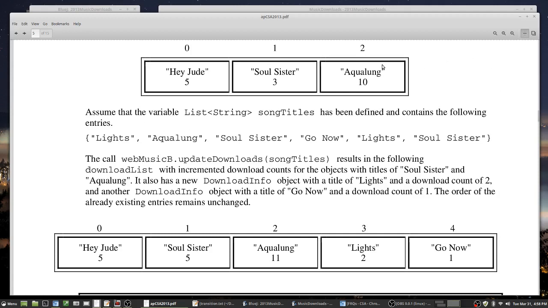However, if it's already in there, then we have to match it up and just increment the download count. So we need to figure out if it's in there. If it's in there, we increment the count. If it's not in there, we have to put it in, and then it already gets incremented to 1. So at the end of this, we get this new array list with all these values, and you can go through and just check this on your own.